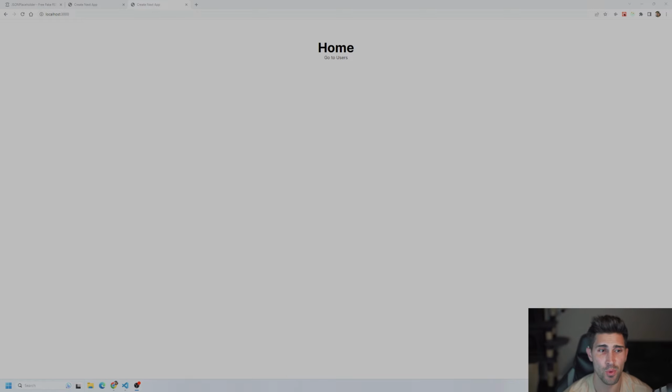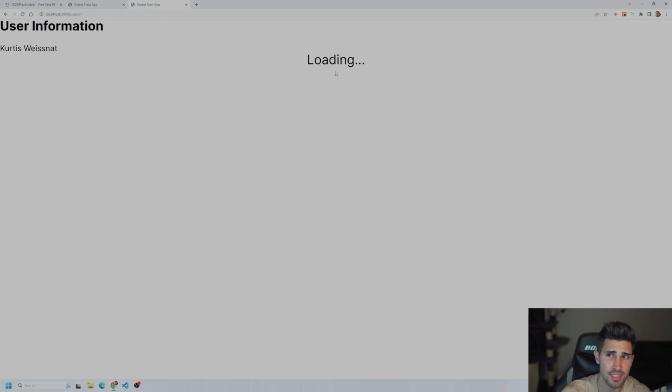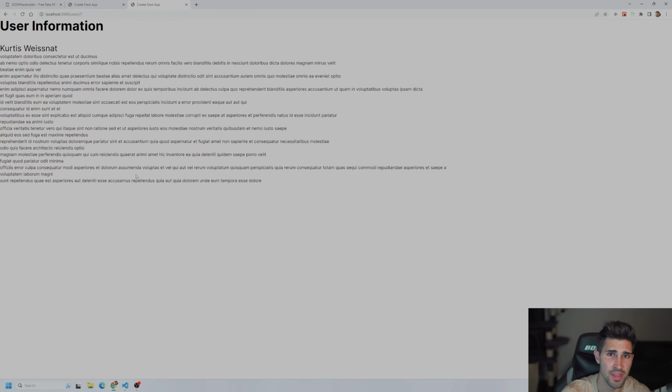Okay, so now when we go to our users on localhost, we go to all of our users, we fetch all the users. When I click a person's name, we should see the loading state like this, 3 seconds, and then we get all of the information. So that is how React Suspense works. If there is no data fetched, it will show the fallback of whatever you want to put. You could put a component, a p tag, an h1, whatever you want.